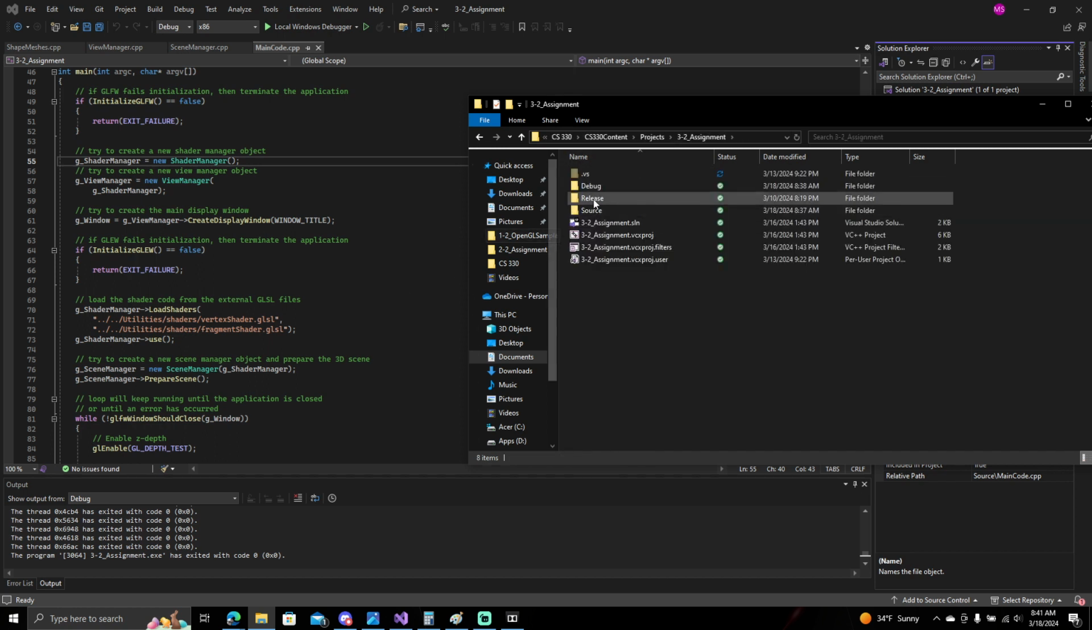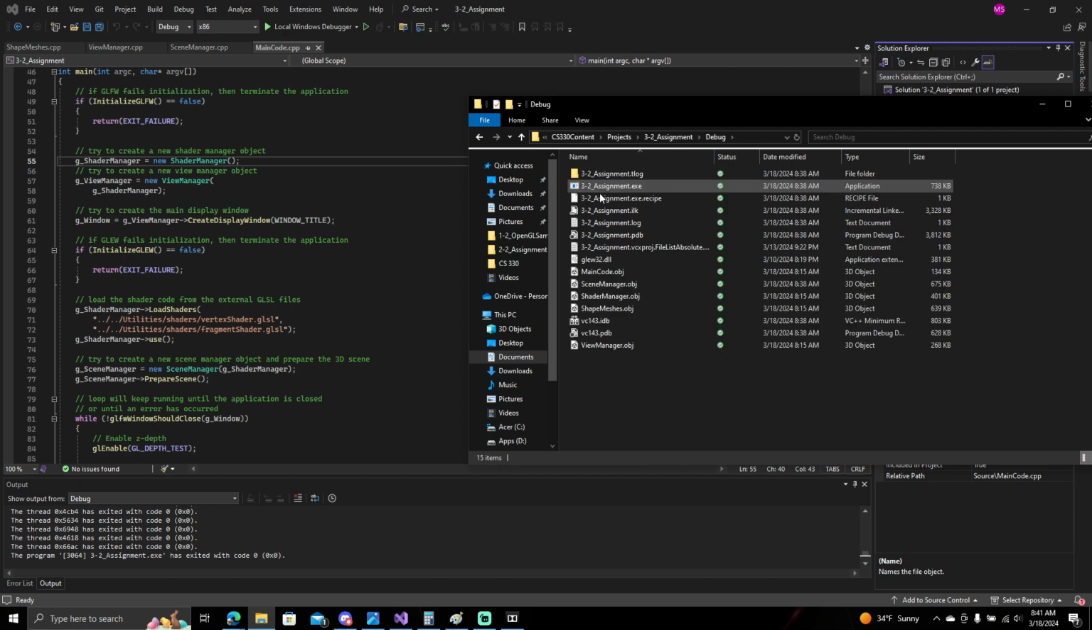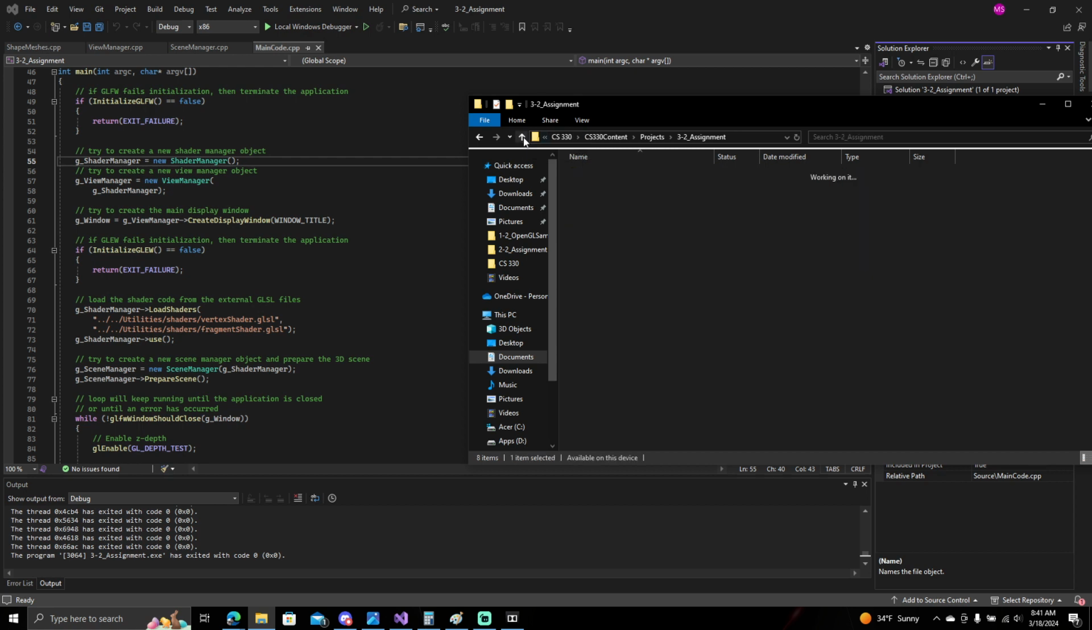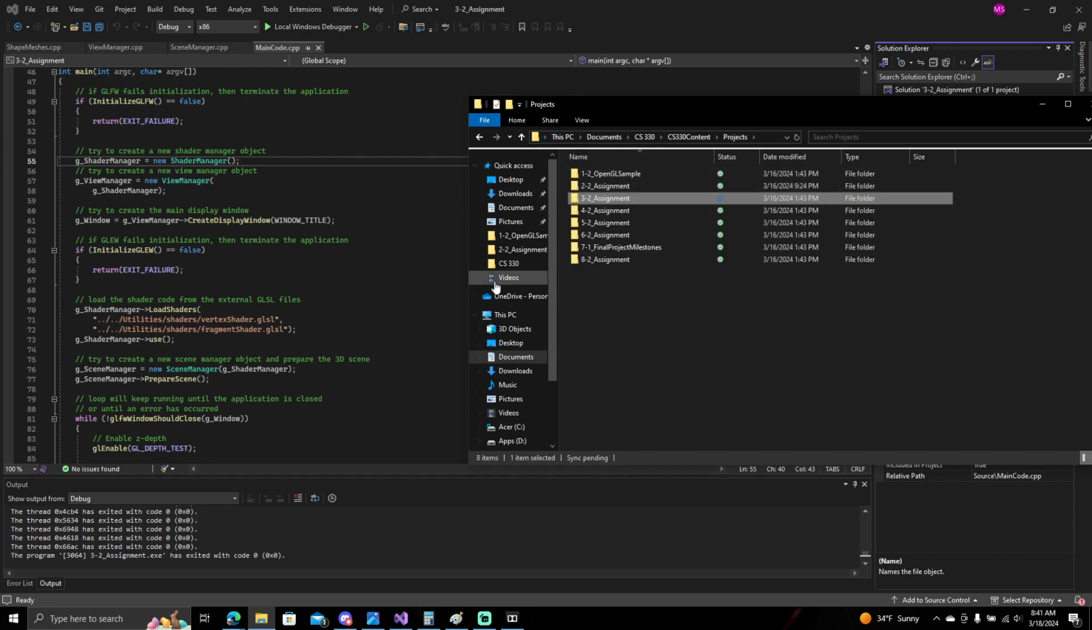The issue is that the executable file is running off that same logic, but inside the debug folder. So what the executable is doing is it's going up and looking for the utilities folder, which is not there. So that's why it's messing up. It needs to go up 3 in order to find utilities.